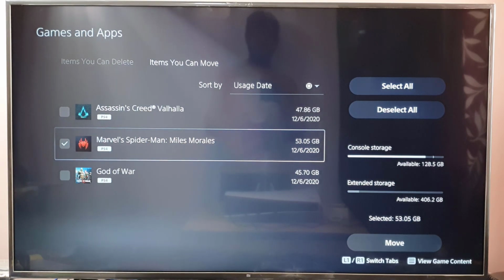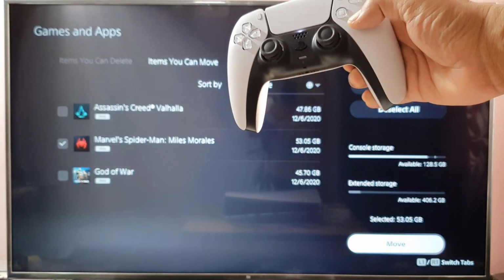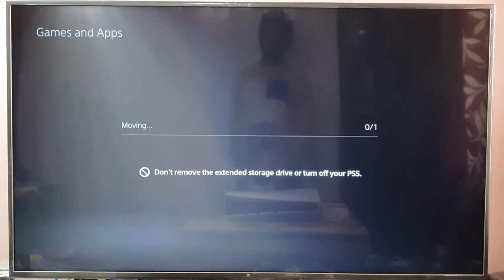So this is 53 GB. You can see this move option. Just tap this move. The selected games and apps will be moved to external storage. Okay. Super, it's moving. So don't remove the external storage drive or turn off your PS5.